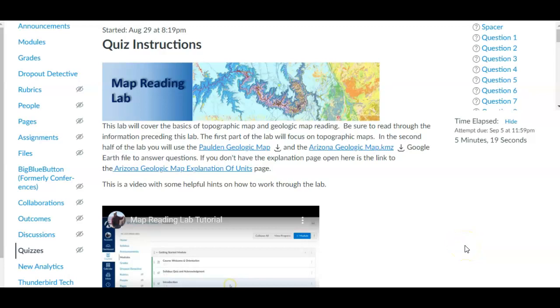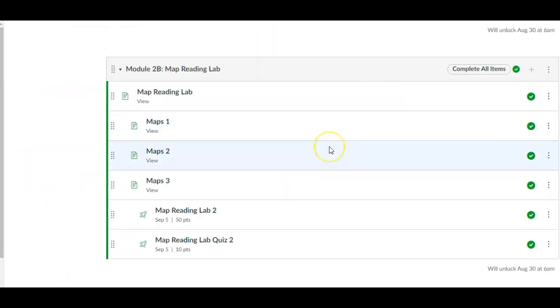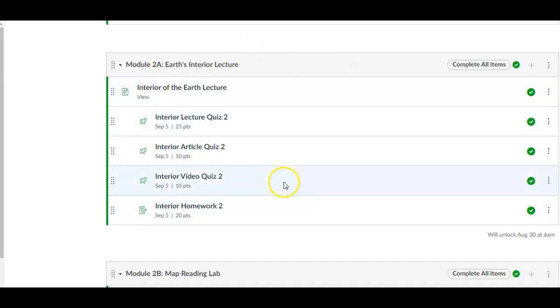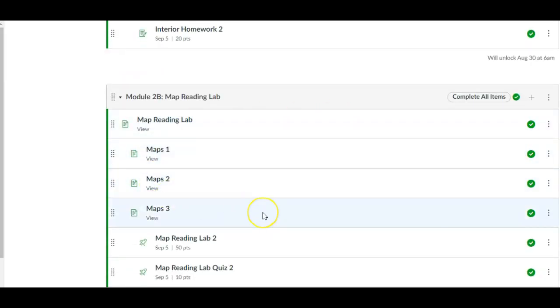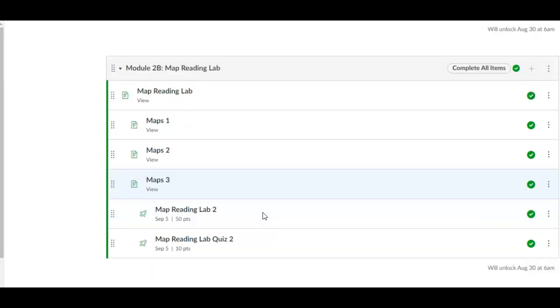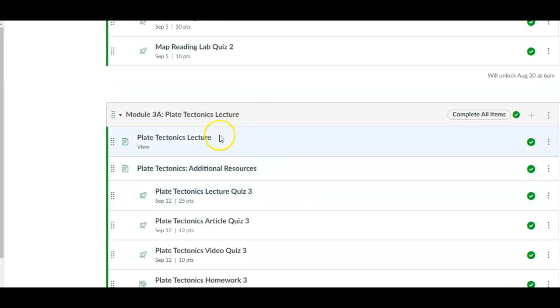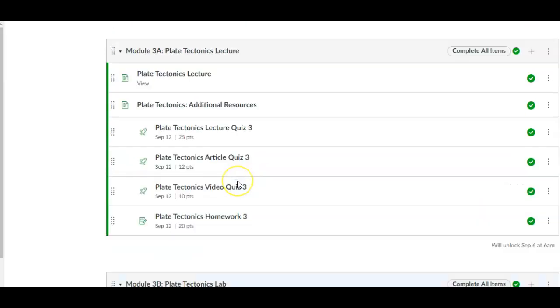Okay, so this little tutorial is going to help you work through the map reading lab that you're going to do in Module 2. Now, how that's going to work is when you go to the modules page here, you know that the lecture material is going to be over the Earth's interior. The lab is not going to match up this week, but after that, everything matches up. The lecture and the lab are identical.